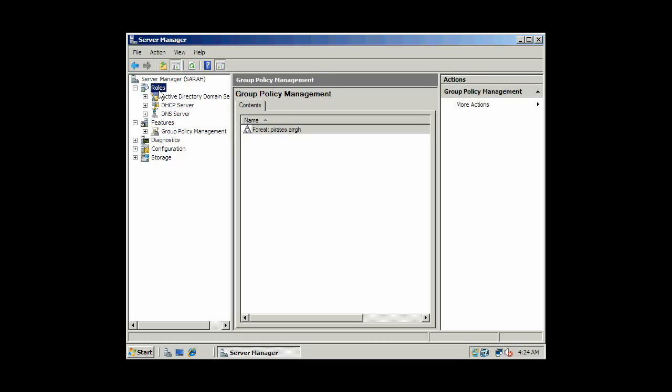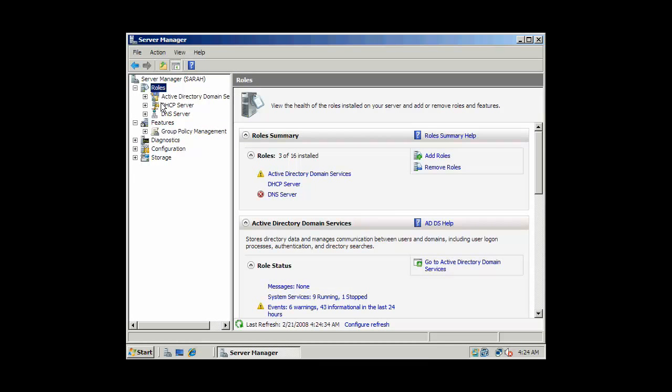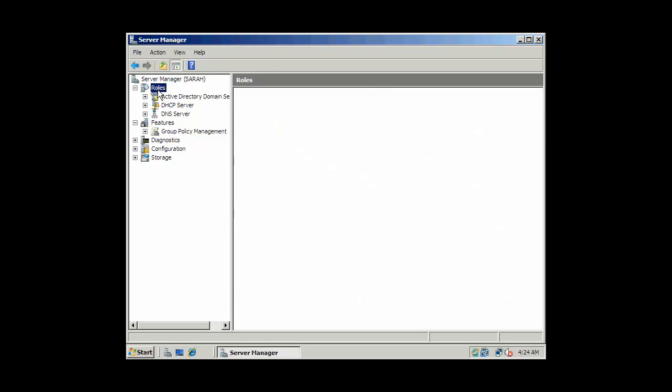If I look at roles, here are the current roles my server is playing. So I am a domain controller with the 5 operations master roles, DHCP, Dynamic Host Configuration Protocol server, and I am a DNS server so far. What I want to do is add a role, and I want to configure routing and remote access to enable both a NAT server and a VPN server. So I'm going to say add roles.